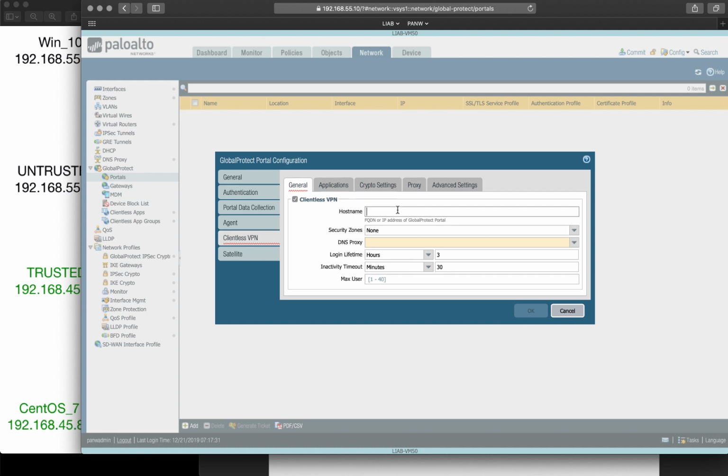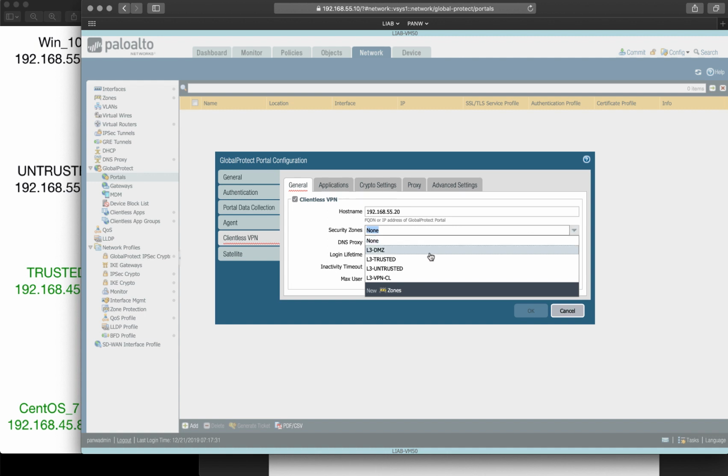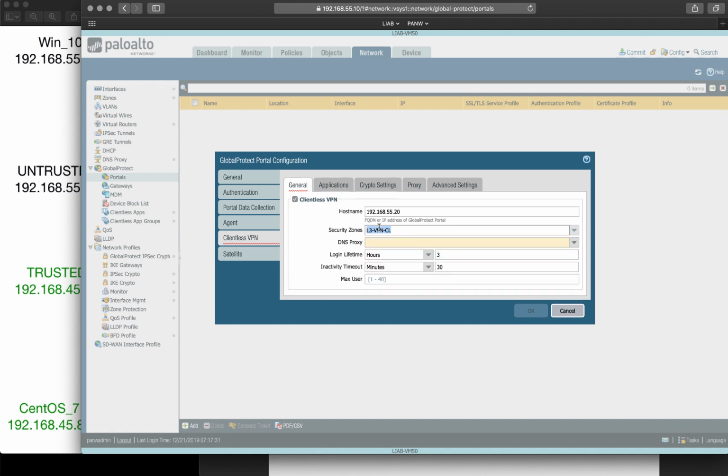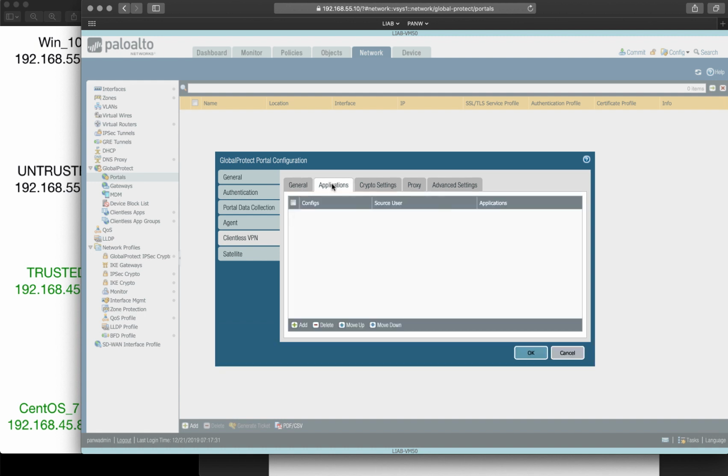We'll enable client list, add our IP address here for the external or the untrusted interface. Normally what should happen here is you should be adding the external URL for your portal/gateway. We'll assign it to the client list VPN zone, and then we'll assign it to our default proxy configuration. Likewise, for the lifetime, you have 3 hours and any inactivity for 30 minutes. You could adjust those as necessary. Max users for the portal, we'll just demonstrate inputting 10 here.